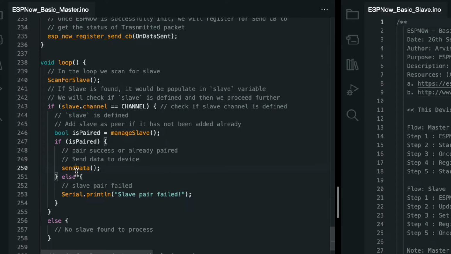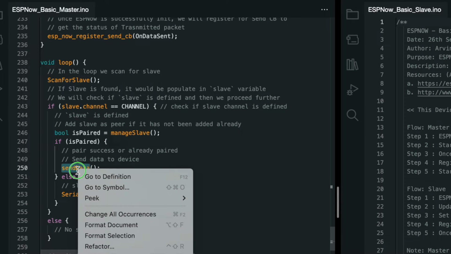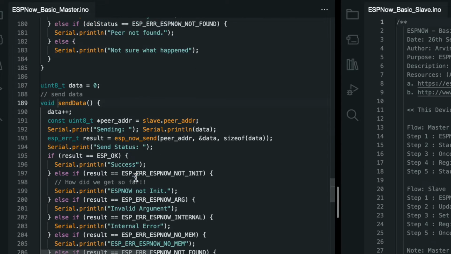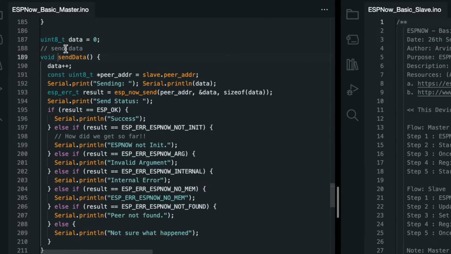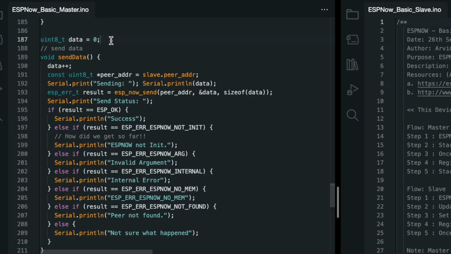So let us first check how the sendData function is working. Whenever we want to go to any function, just right click and click on go to definition. So this is the sendData function. First of all, we have initialized a variable named data. Then whenever this function runs, we increment this data. Like in the very start it will be 0, then it will be 1, 2, 3.